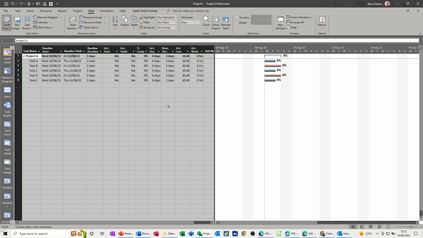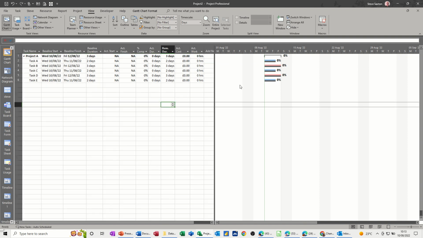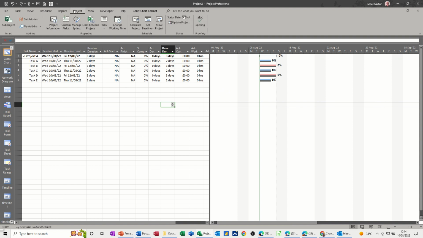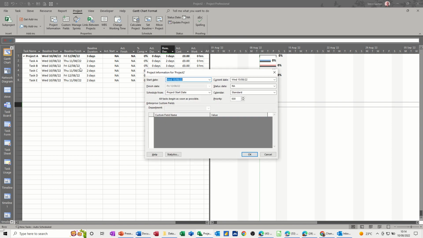Everything's okay. Now I'm just going to update a few of these, and then I'm going to look at the status date, or set the status date. So the status date, if I just show you where it is, by default, if you go into project on the project tab and then project information, the status date, if you don't change it, will always be today. It will be set as today. So if you set that there, and you can also set it there, which I'll do in a second, that then overrides the default of today.